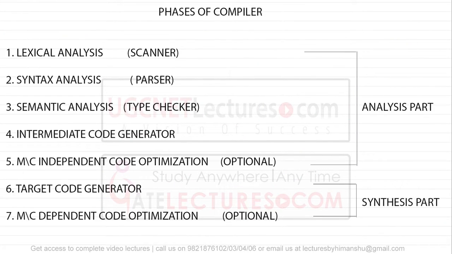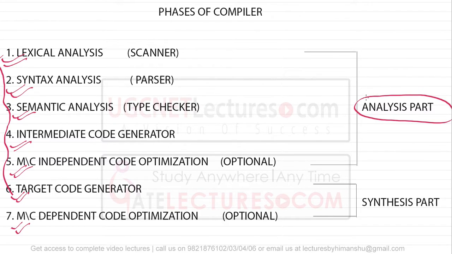Now there are different phases of a compiler that we discussed. There is a lexical analyzer, a syntax analyzer, a semantic analyzer, intermediate code generator, machine independent code optimization, target code generator, and machine dependent code optimization. These are 7 chapters actually. Here these 1 to 5 act as the analysis part. That means you are going to analyze the program, and 6 to 7 is the synthesis part. That means you are going to synthesize the programs.